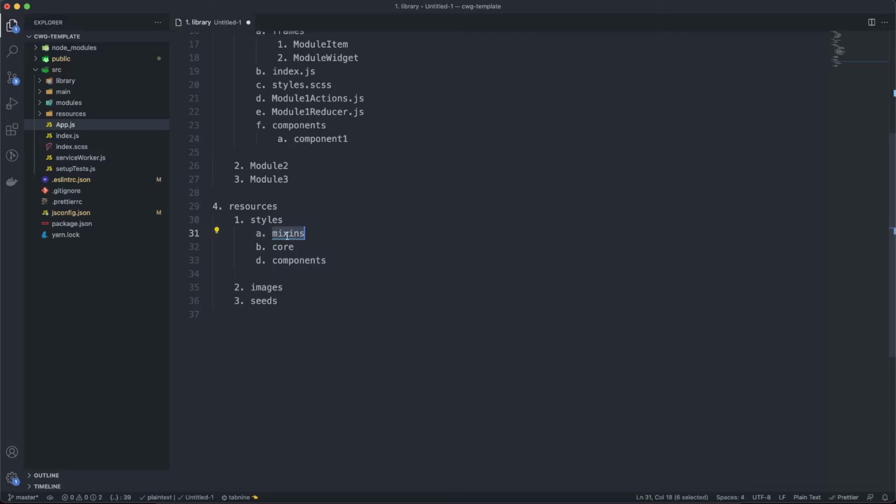I have the mixins folder, which will take care of all the mixins, and then I have core, which is for the core layout and core resetting of the stylings. Then I have the components, like we have button, we have inputs, we have a lot of components.